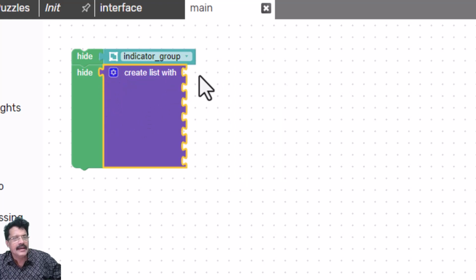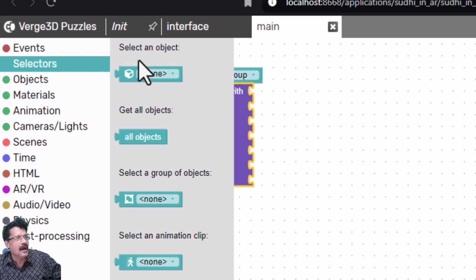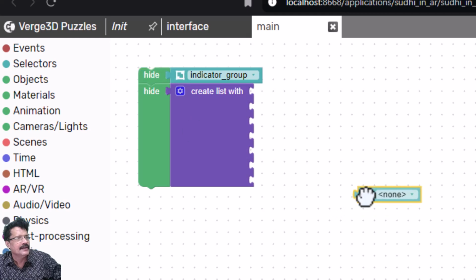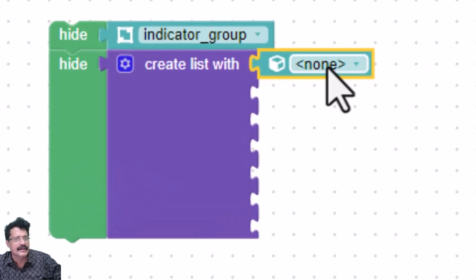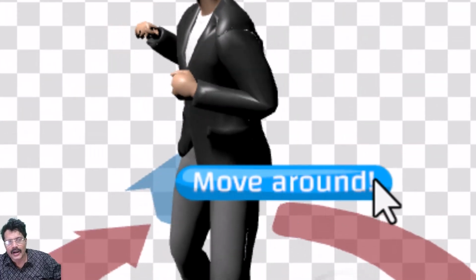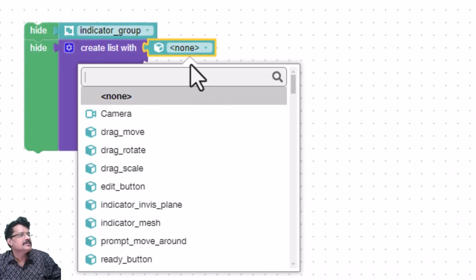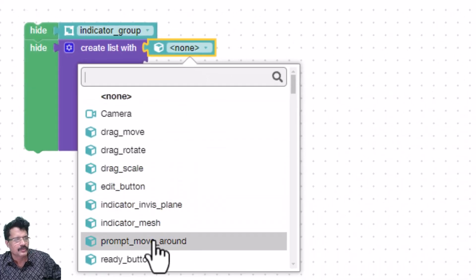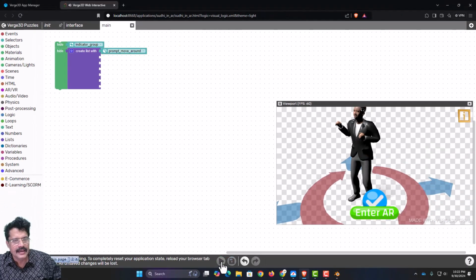The first item I want to hide is, I will come to selector and this time use this select an object option. I will drag it here, and the first item I have to hide here is the move around. This one I want to hide, and it is named prompt move around. So I will select it, save it and execute it. See, prompt move around got hidden.